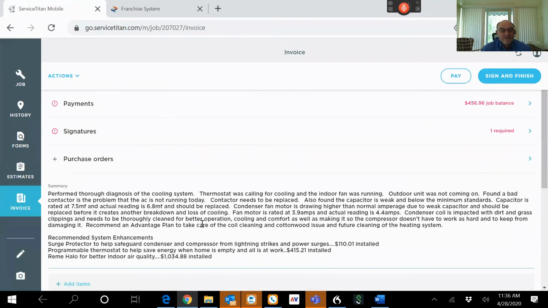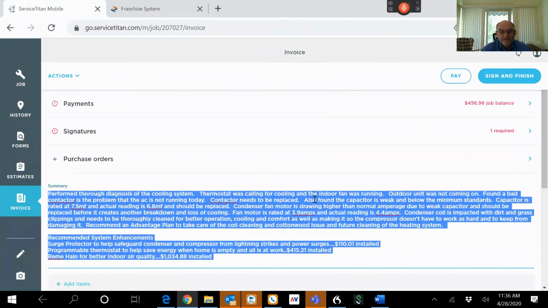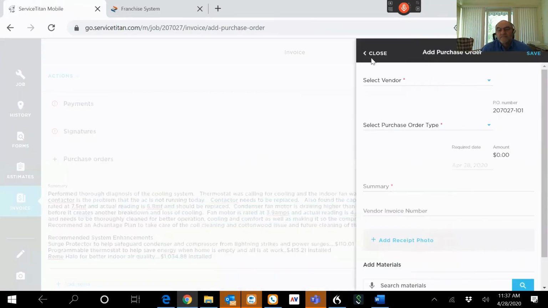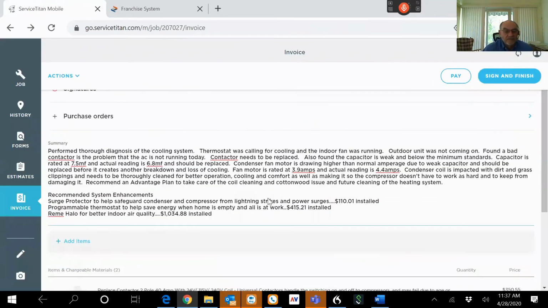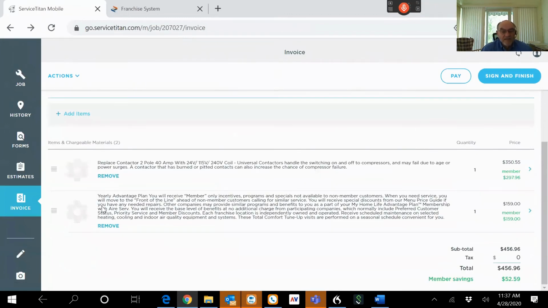And now what you'll see here is it has automatically created the invoice for me. Now that I've sold this job, you can see right here, this is my invoice. Everything that I put down here, all the writing or typing that I did, it all has come through. Sorry, I always do that. I always click on that. And then here's my contactor and the Advantage plan.